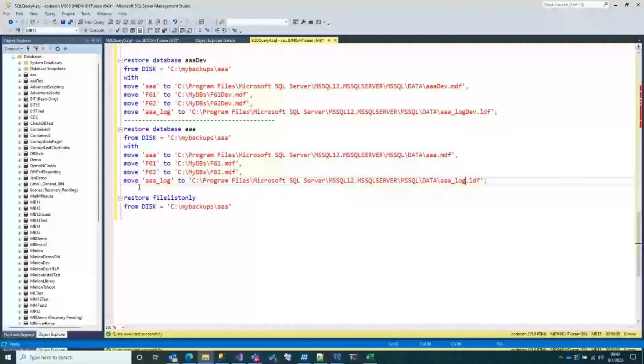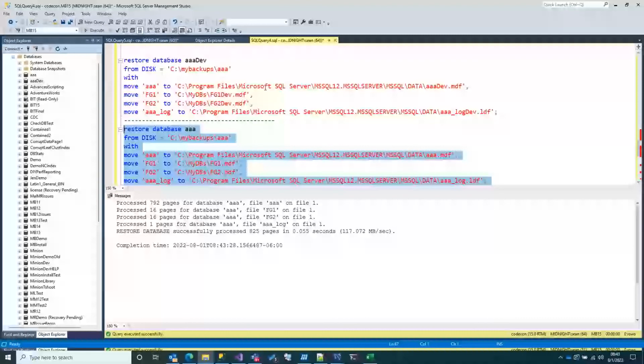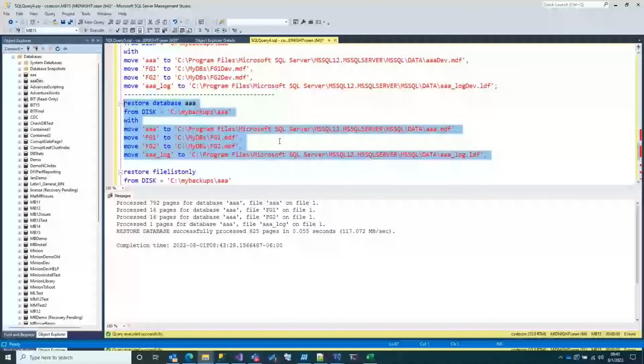So I can do move to the same location, right? Because all this does is it just tells SQL where you want the files to be restored. So if I do this, boom. Okay. So it can be overwritten.